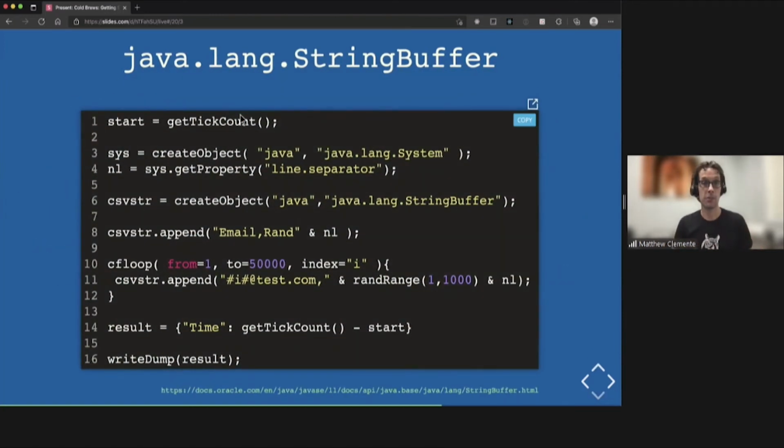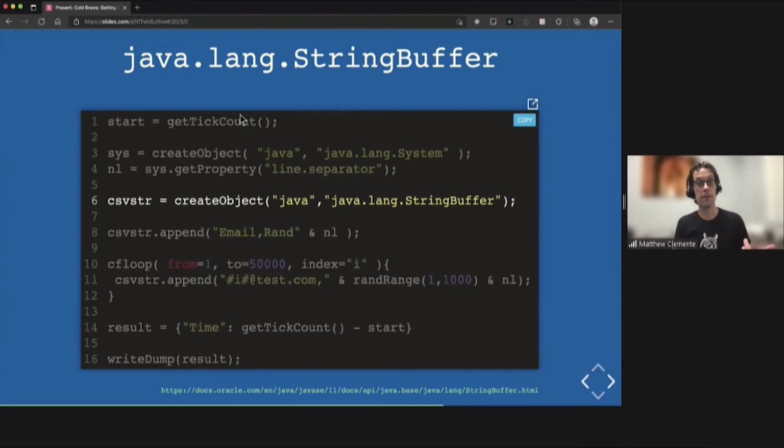Enter Java Lang string buffer. You're going to find a lot of blog posts from around 2008 touting this as the solution, and it does save you a lot of time. So we create a string buffer. A string buffer is what Java gives us instead of immutable strings. This is here so that we can build long strings. And we will append the first line, and then within the loop to 50,000, we will append the email address, the rand range, and the new lines.